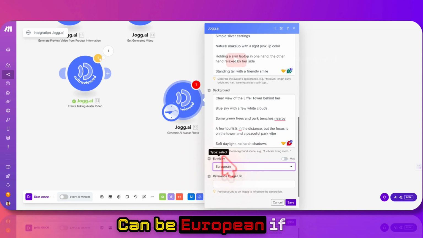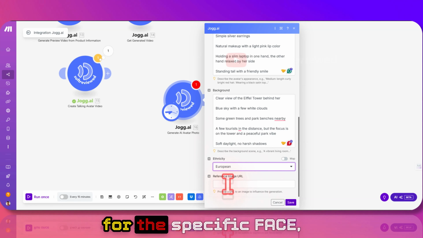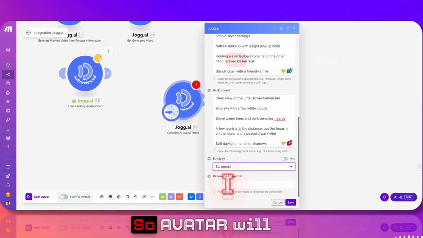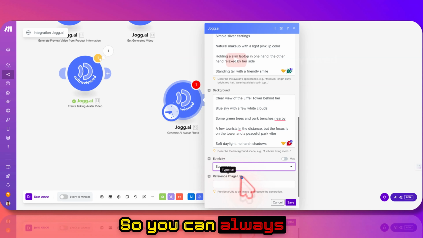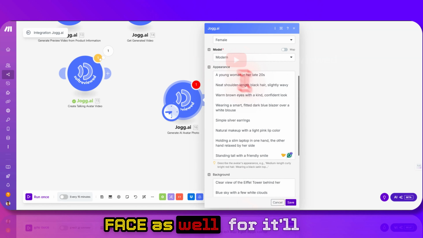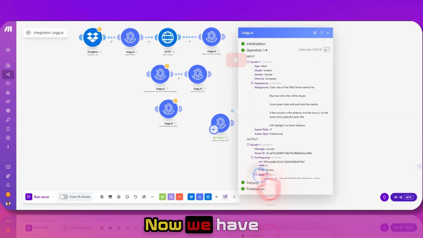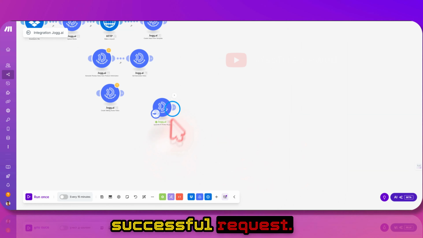It can be European. If you want a specific face for this, it can be from an outside URL as well, so the avatar will have that face. So you can always give a reference face as well, or else it will directly generate a new image for you. Now we have our successful request.